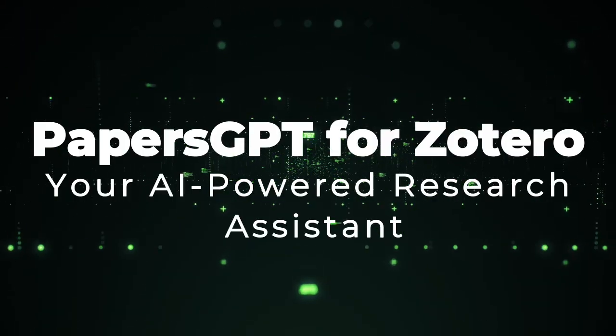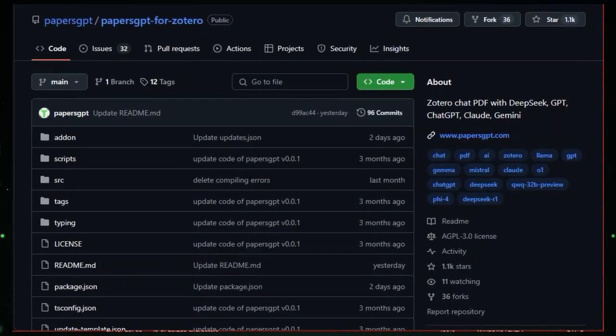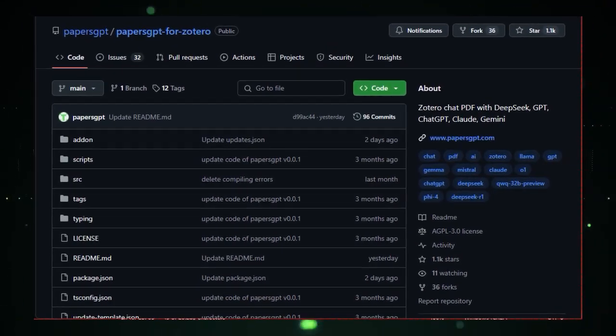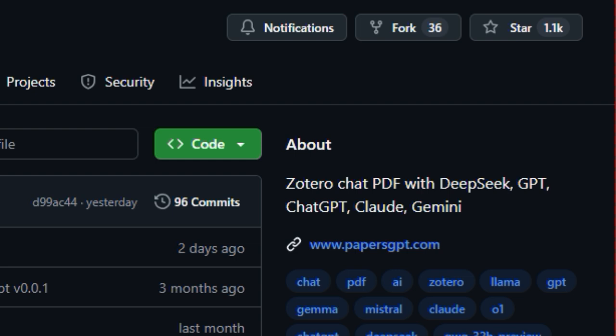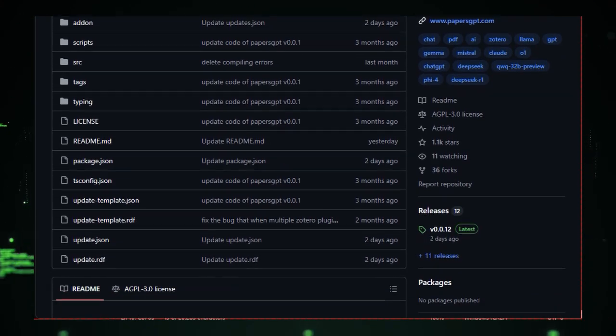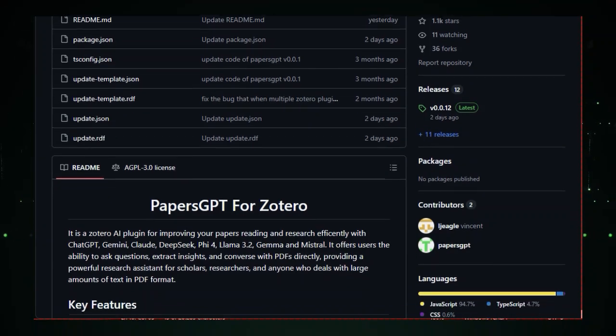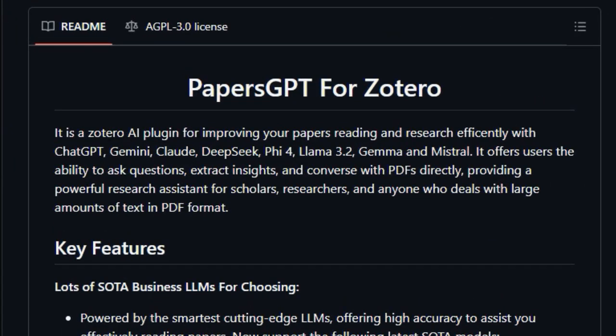Project number 8, PapersGPT for Zotero, your AI-powered research assistant. PapersGPT for Zotero is a groundbreaking plugin that transforms how you interact with research papers by enabling you to chat directly with your PDFs within Zotero. What truly sets PapersGPT apart is its deep integration with Zotero, combined with its extensive support for a wide array of state-of-the-art large language models, LLMs, encompassing both commercial and open-source options. This empowers you to ask questions, extract key insights, and manage your research papers with unparalleled efficiency.